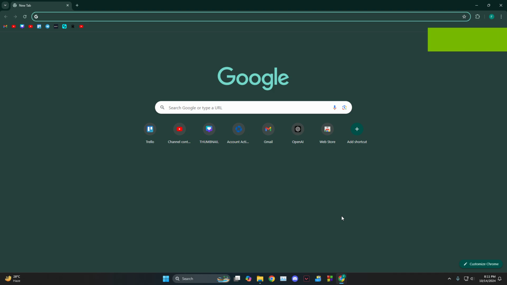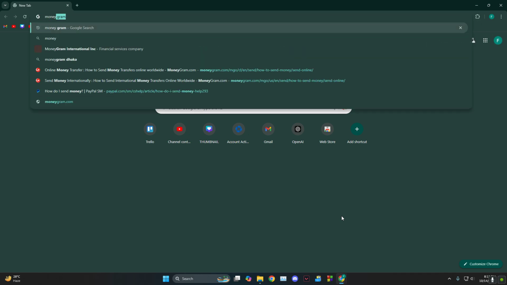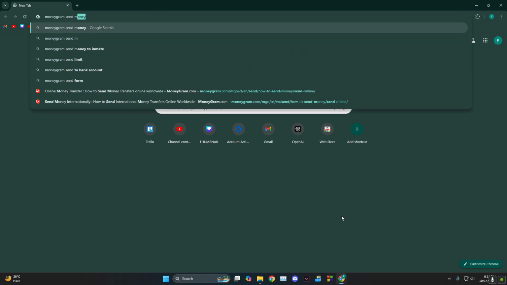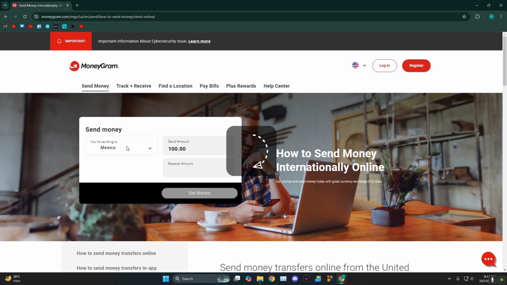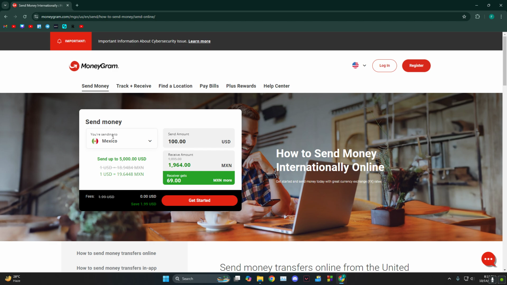So at first you have to head over to your Google and search for MoneyGram send money online, and then you want to click on the first link that comes up and the website will load up. So what you need to do is right over here, send money. Make sure you're under the send money tab. Choose what country you want to send to.